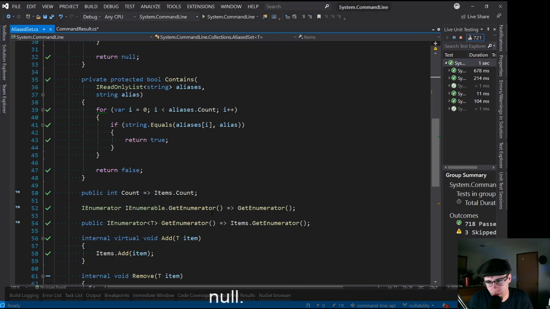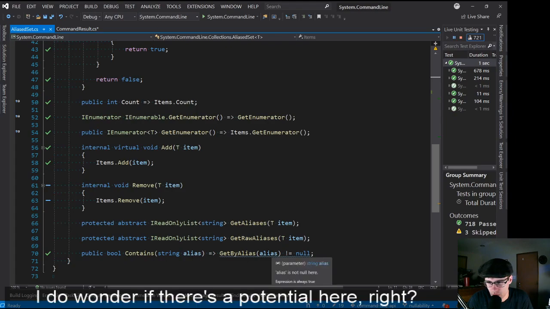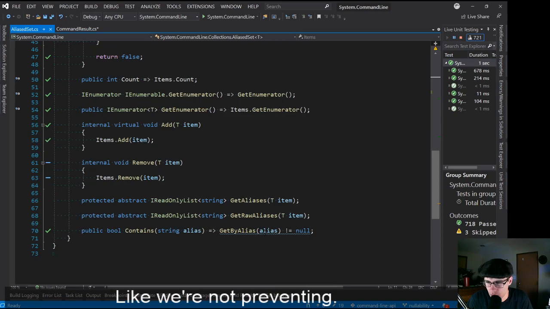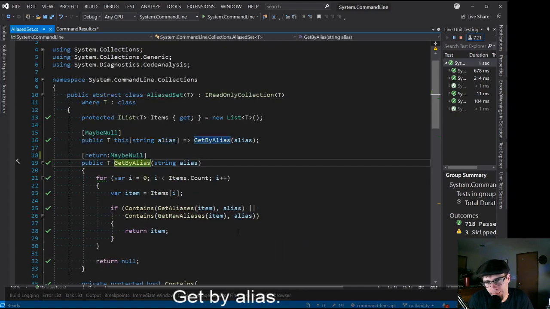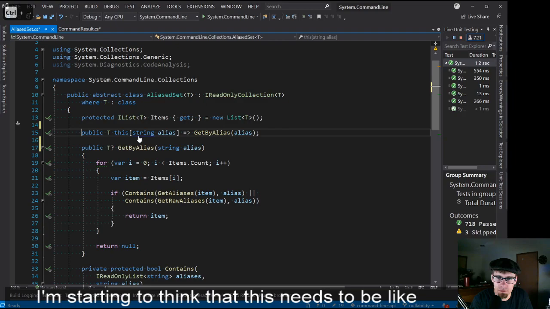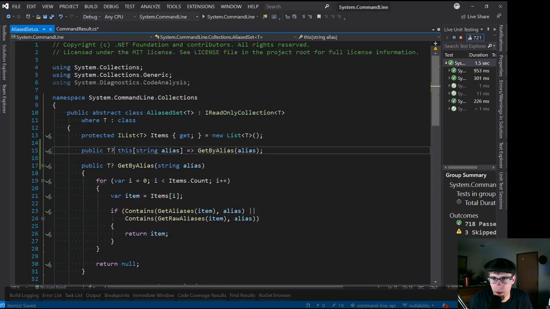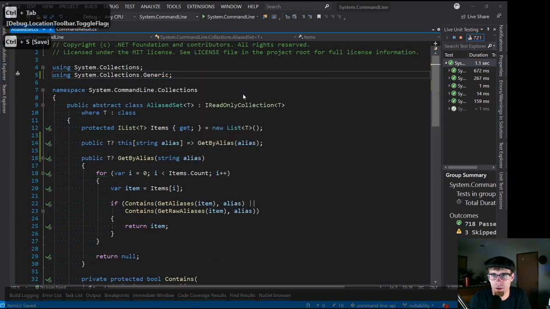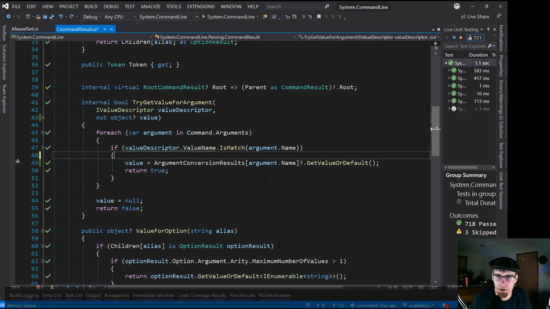I do wonder if there's a potential here, right? Like, we're not preventing. Ooh, contains. Get by alias. Oh, so here's an interesting one. Alias is not null here. I'm starting to think that this needs to be like this. And that needs to be like this. Because, okay, I'm thinking that's the solution, right? Ditch the attribute. That fixes this. This now understands what I mean. I think that makes more sense.